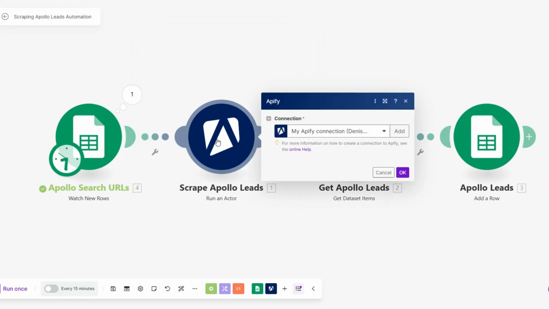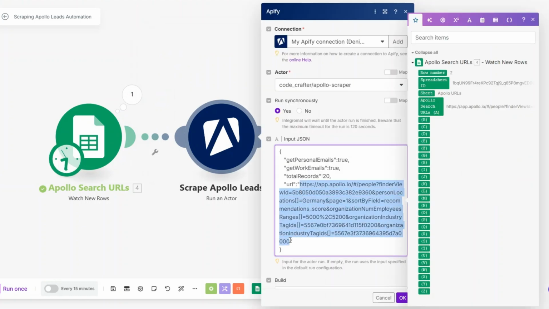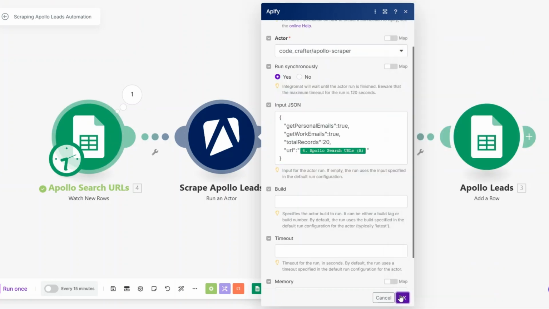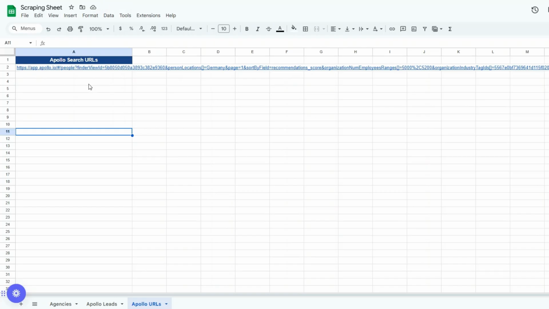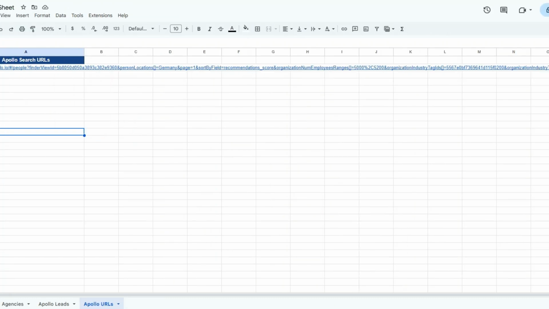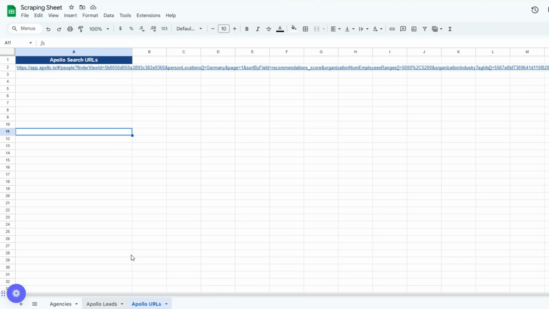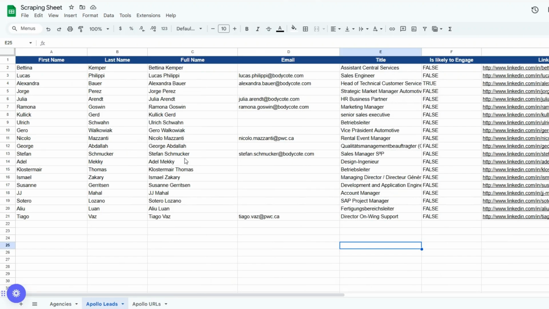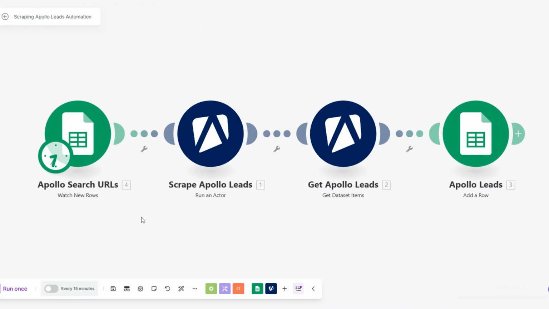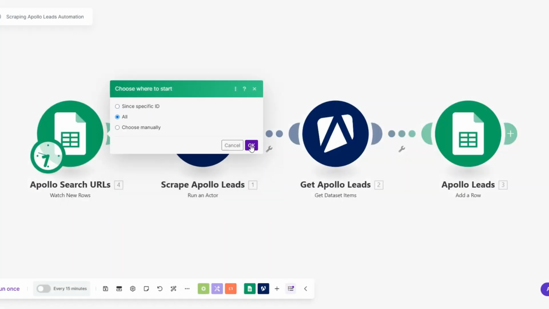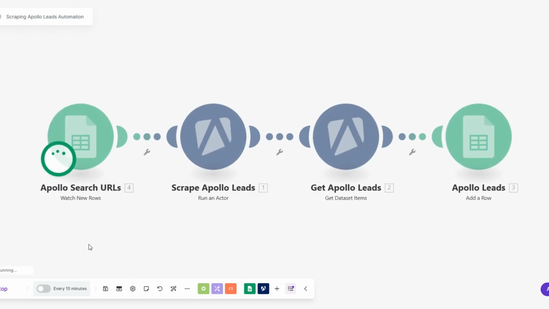Now, instead of hard coding our search URL right here, we can delete it and only add our URL from the search URL module. Then click on OK. You can add as many search URLs that you'd like to scrape. And then with this automation, you'll scrape the leads that will be added on our Apollo leads spreadsheet right here. To scrape leads from our link that we added to our Apollo search URL module, here I'll choose where to start and choose on all, then click on OK, and then I'll run our automation again.